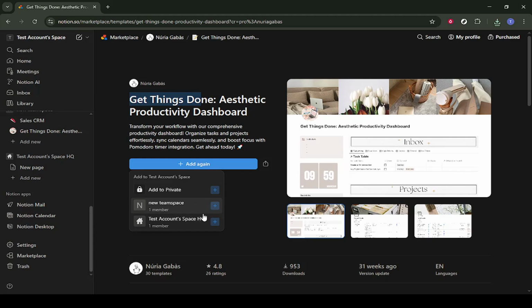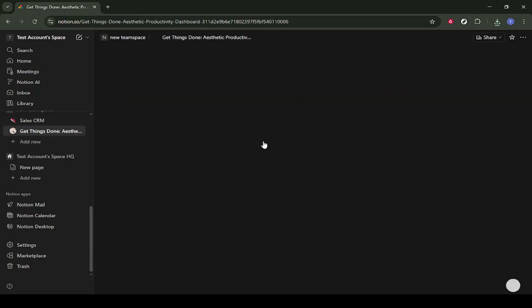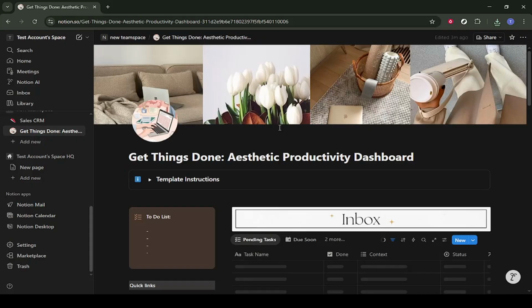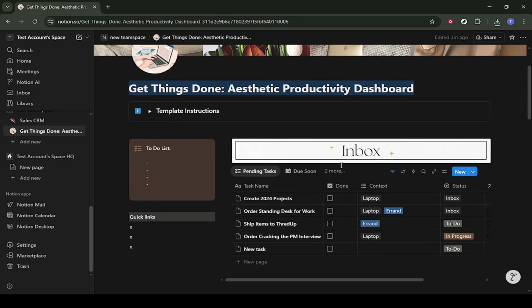After the template is added, open the Get Things Done, Aesthetic Productivity Dashboard page from your workspace. Inside the dashboard, you will see different sections that help you manage GTD in a structured way. Click into the area for creating projects and select Create 2024 Projects. This sets up the projects database so you can start organizing outcomes you are working toward.